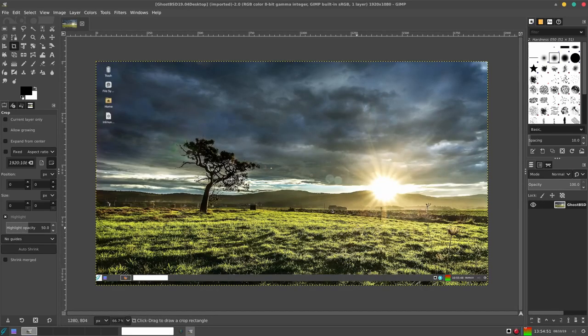And there we are. And so here we've got a full version of GIMP, just like you find in your Linux distributions. GhostBSD isn't limited at all here in this respect. I mean, you've got everything available to you that you've got in your Linux distros.